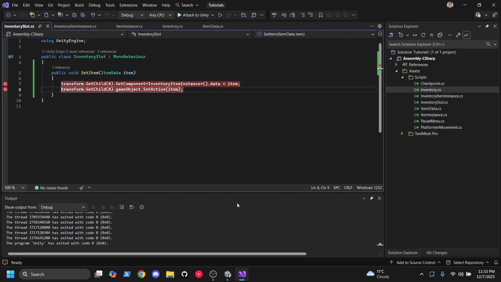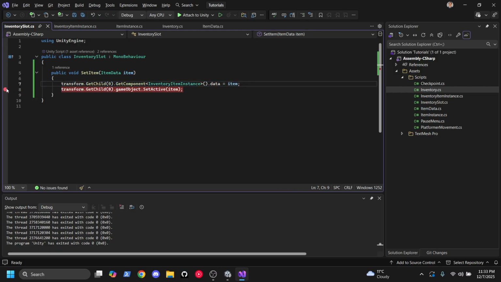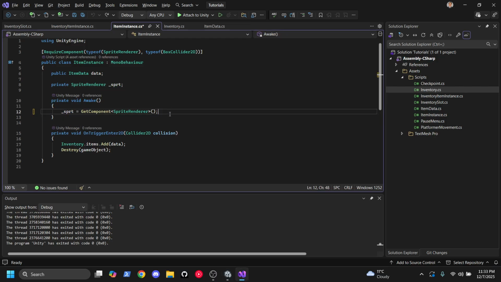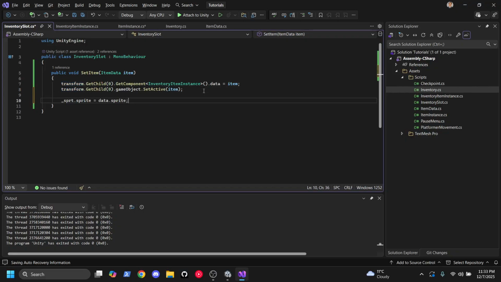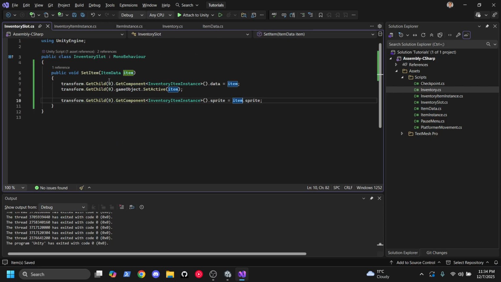Oh, I see. I forgot that set item. So item instance here, setting the sprite happens only in awake, which means it has to be disabled and re-enabled. This should happen in the set item thing. Immediately when we set the item, we should change the sprite to the item sprite that we give it. This is good to know. And this should be sprite render, not.